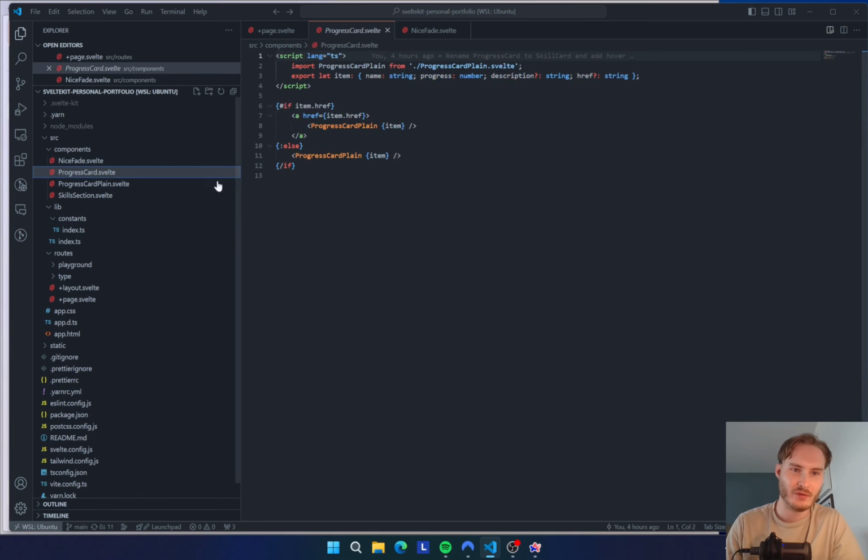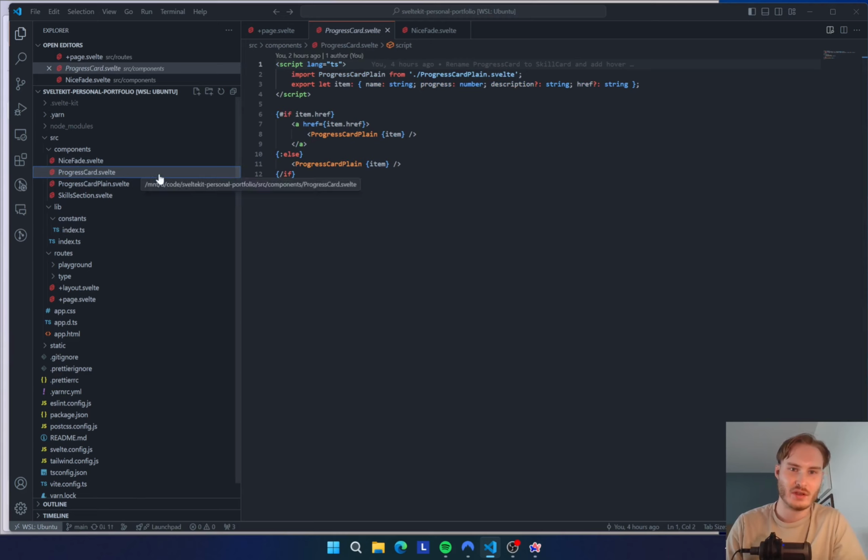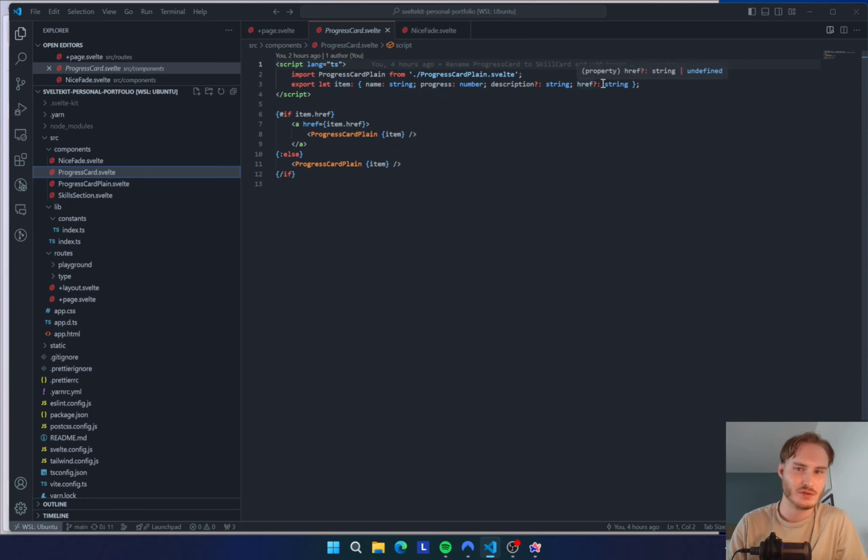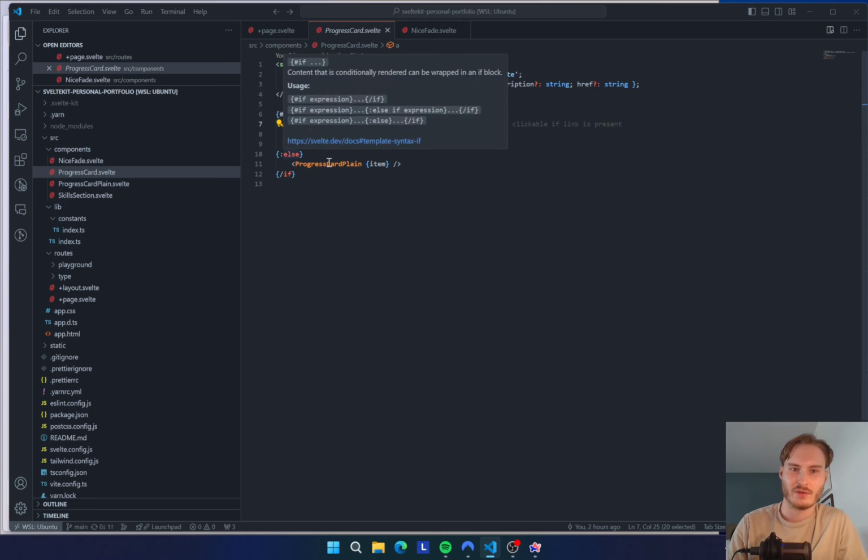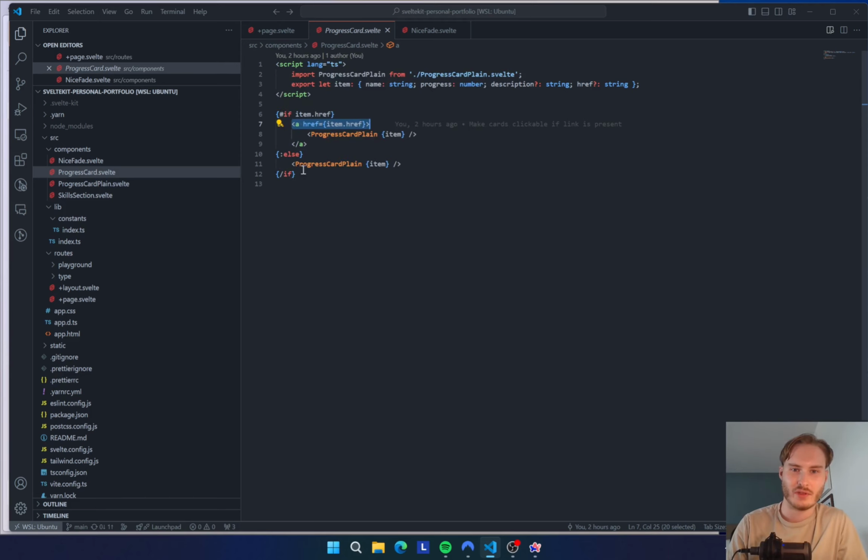So we have a few components here. One is the progress card. You can see that this takes in an item which has a name, progress, description, and href, which is just a link to a site, for example. If we have a link, we will render this in an a tag, which will allow it to be clickable and will show a mouse cursor as well. But if we do not have the href, then we'll just render it without the a tag.